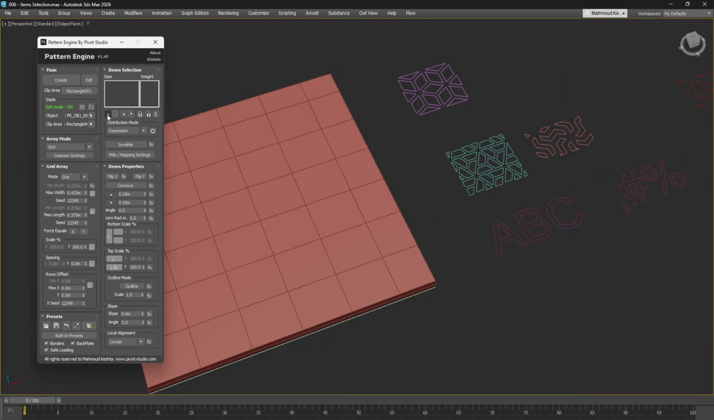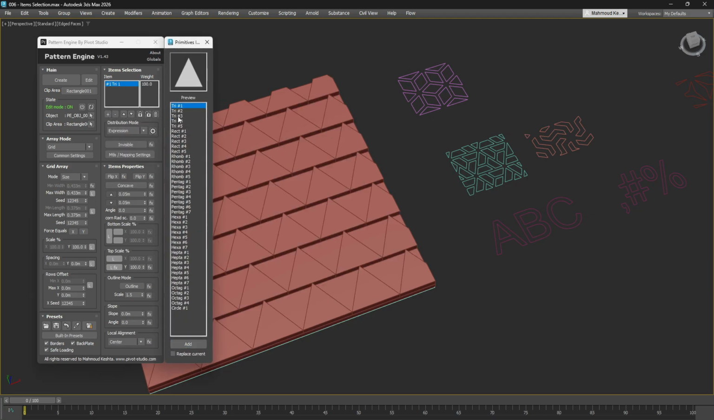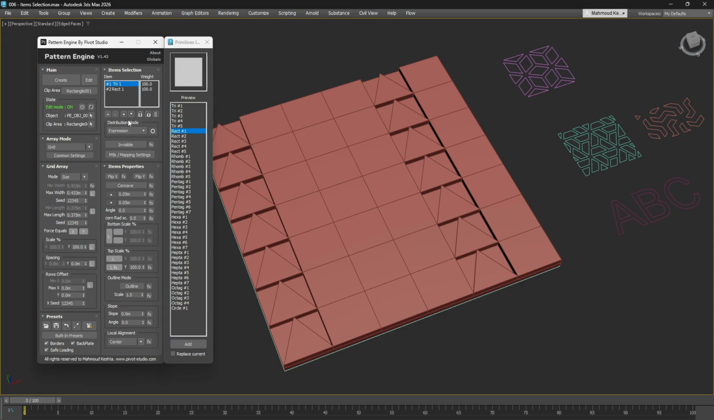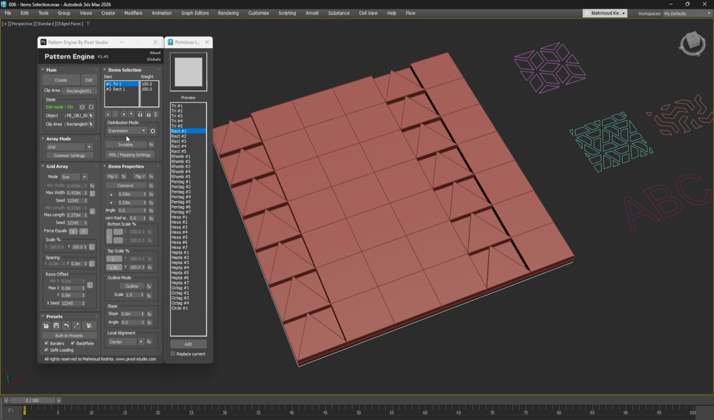Before moving on, I want to clarify the item order. When you add items, they are numbered sequentially. You can change this order using the up and down arrows. For example, you can select the triangle and move it down. This order is crucial when using the expression distribution, as the expression uses the item numbers from this list.